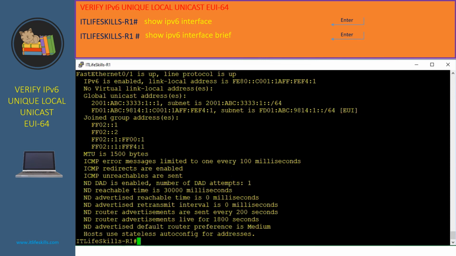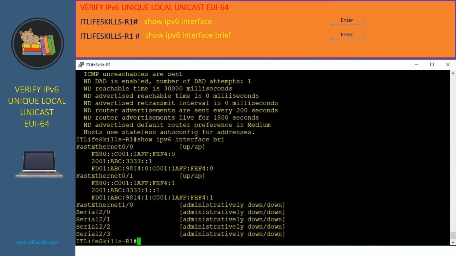Now let's issue the second command, show ipv6 interface brief, then hit enter. This command just tells us the IPv6 unique local unicast on both interfaces, and that's it.